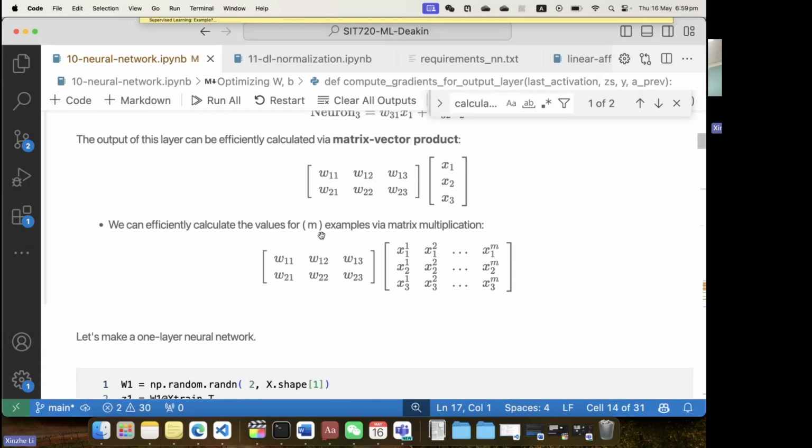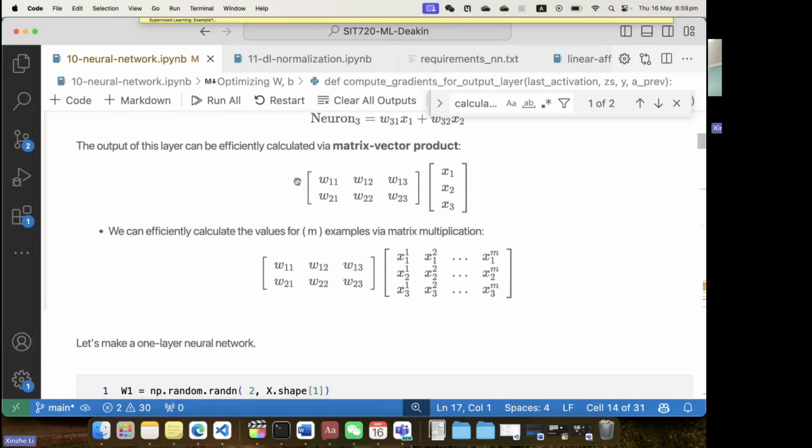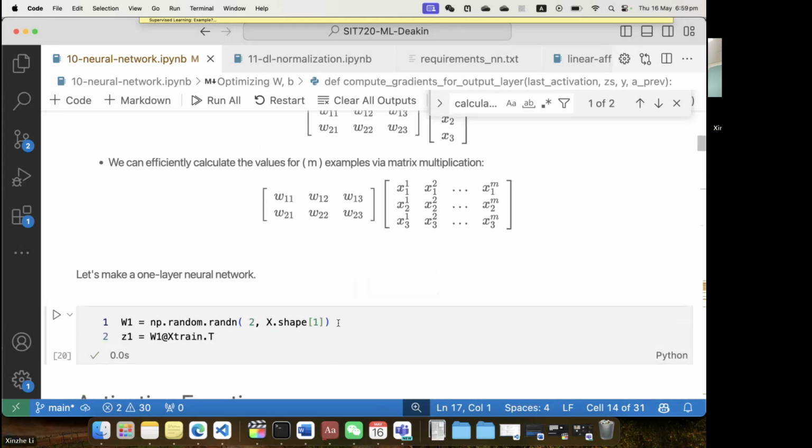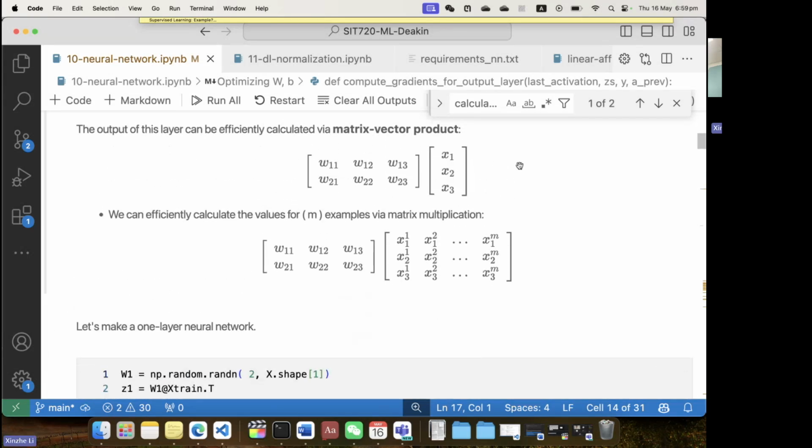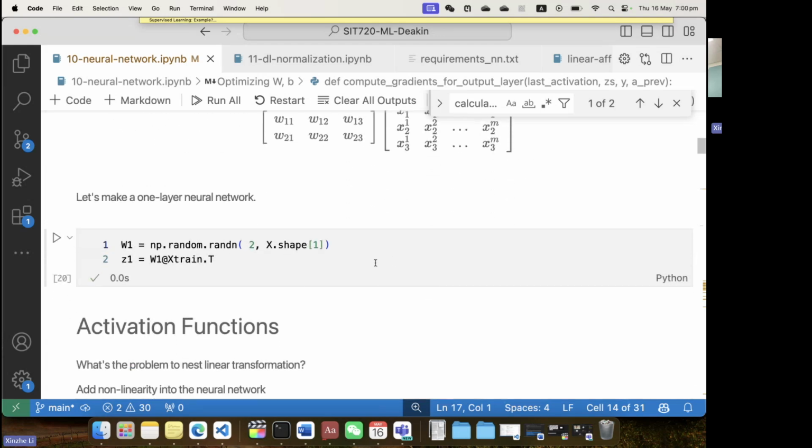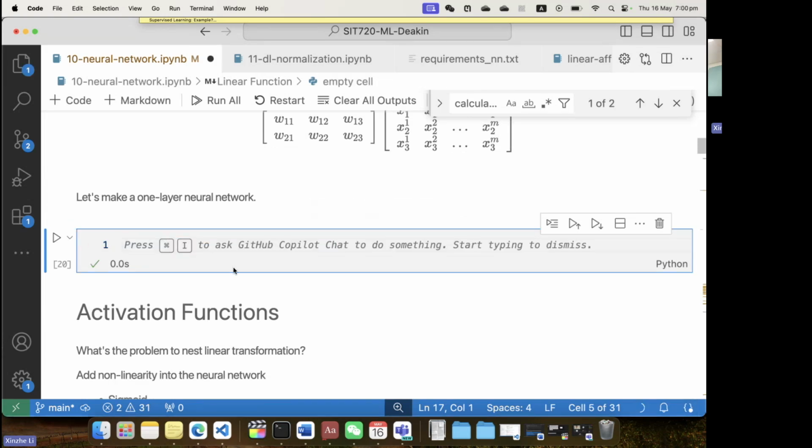Implement this. I have one neuron, I have a second neuron, each row is a neuron, right? If I have one neuron, the output will be only one value. If I have two neurons, the output will be two values, right? So I just leave this.